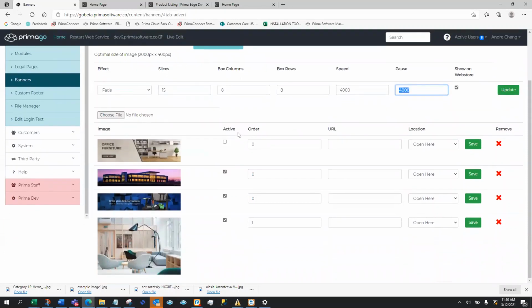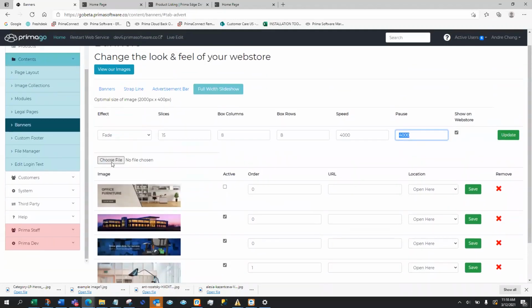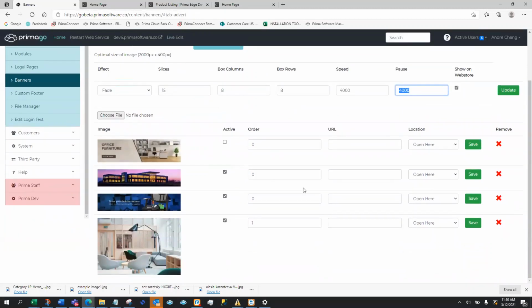You have a number of slides here. To select your slide, you would click choose file here. This will open up a Finder window on your computer where you can select an item. Ideally, you'll want your sizes to be around 2,000 by 400 pixels. And you can set that here. You can also determine the order of items.